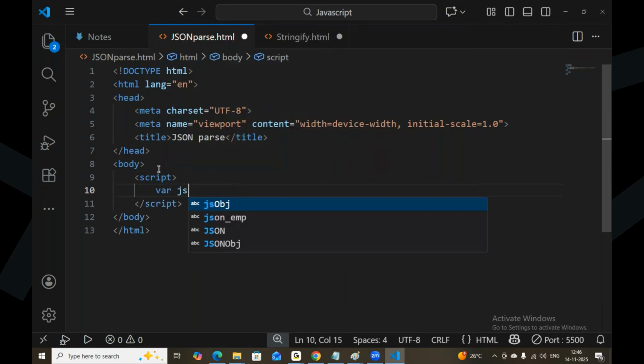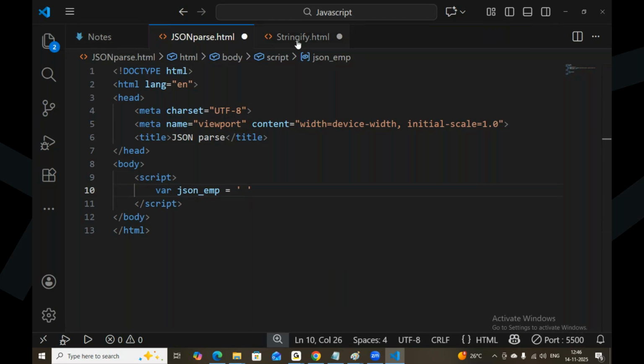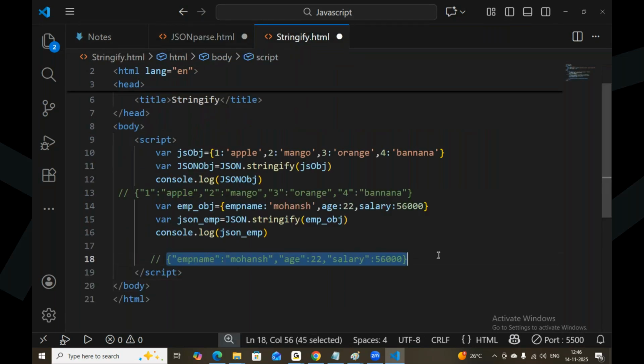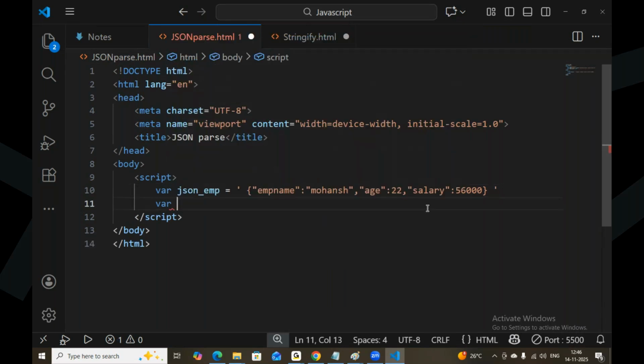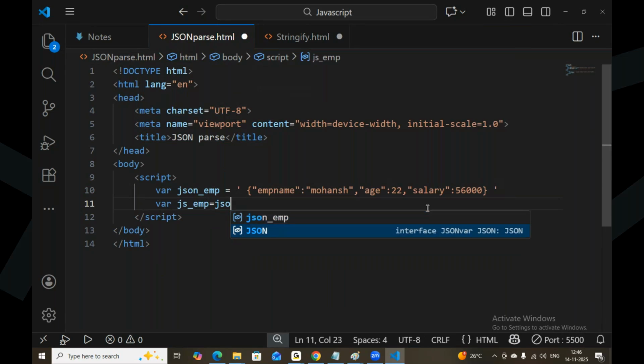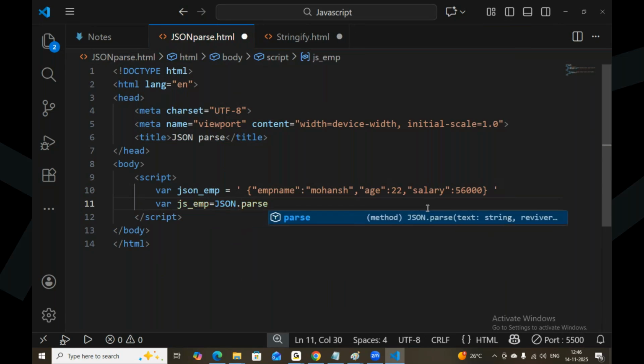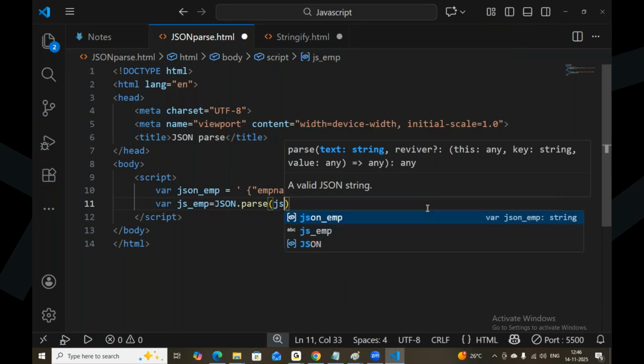Let me define the JSON object. First, you keep it in a string. Copy this and keep it in the string. That is my JSON, JSON EMP. But I want to convert this into JS EMP. How to convert it to JS EMP? Very simple. JSON dot parse of JSON EMP.